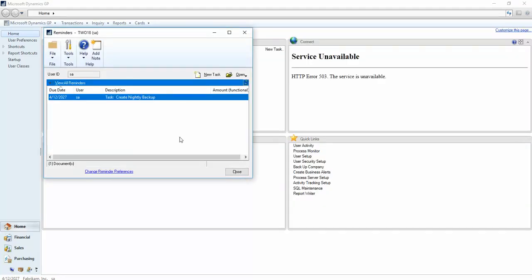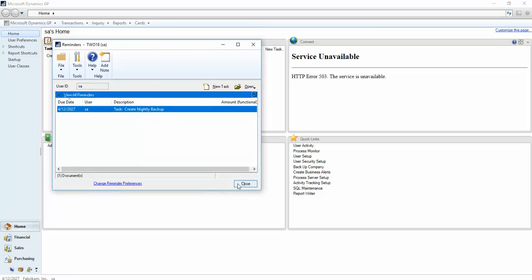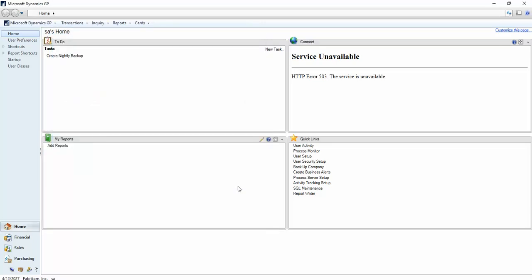So now the next thing is to go ahead and set up additional companies based on your particular needs, and begin deploying and setting up your Microsoft Dynamics GP environment.